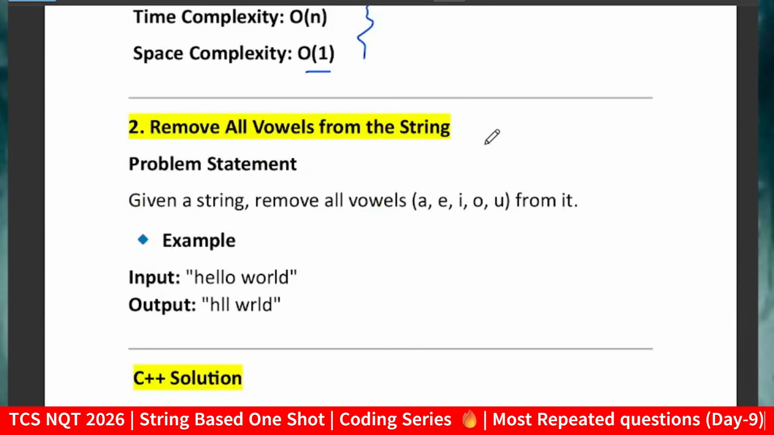Coming to the second question, this is also a quite repeated question in the NQT exam. In 2025, around 10th and 15th of March, in the exam that was held, this question came related to removing all vowels from the string, and they might ask to remove some particular character from the string.